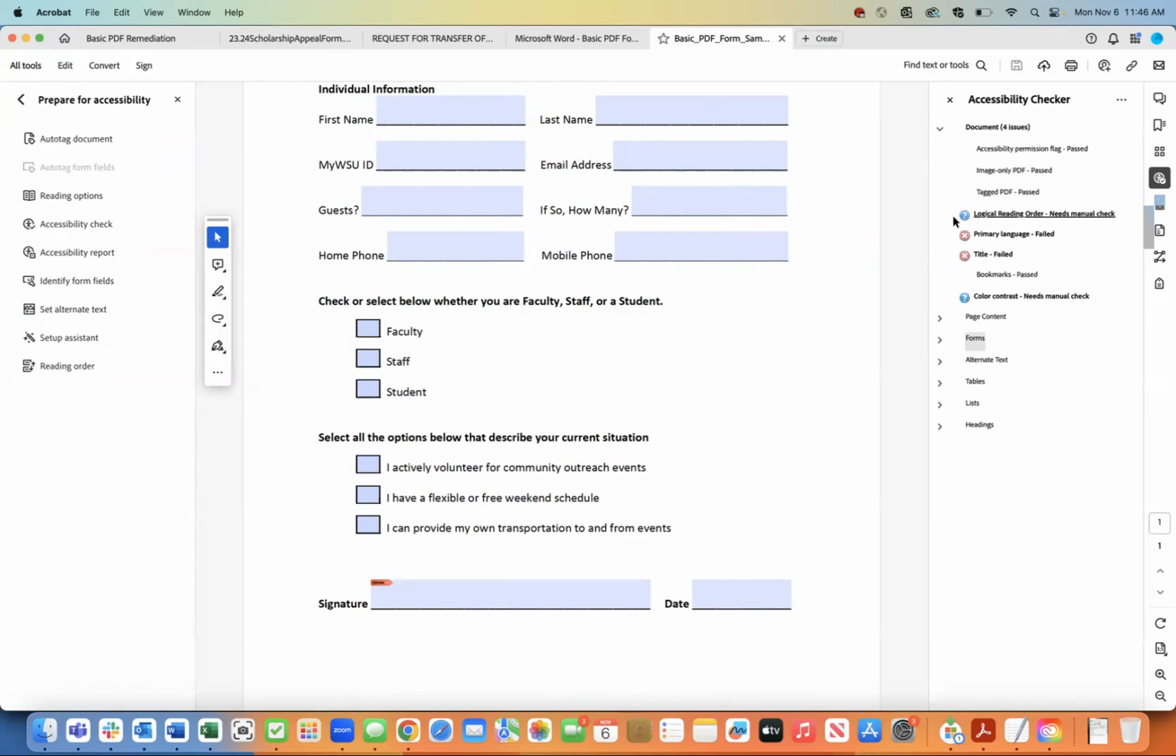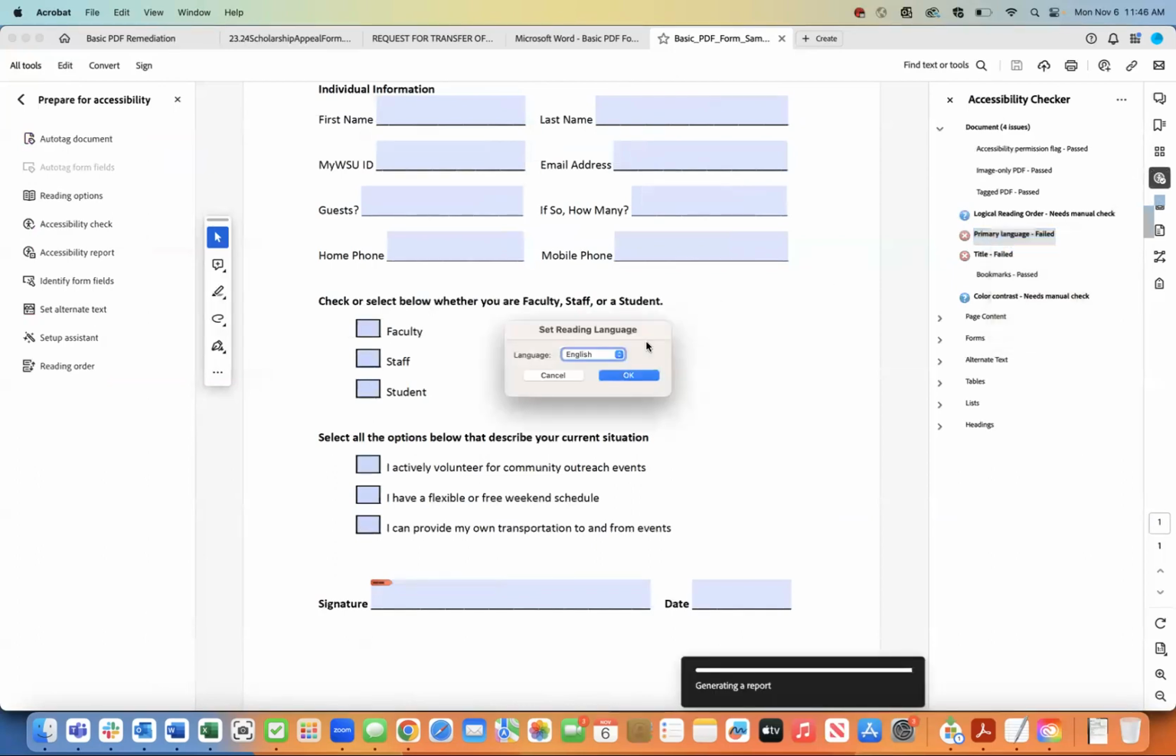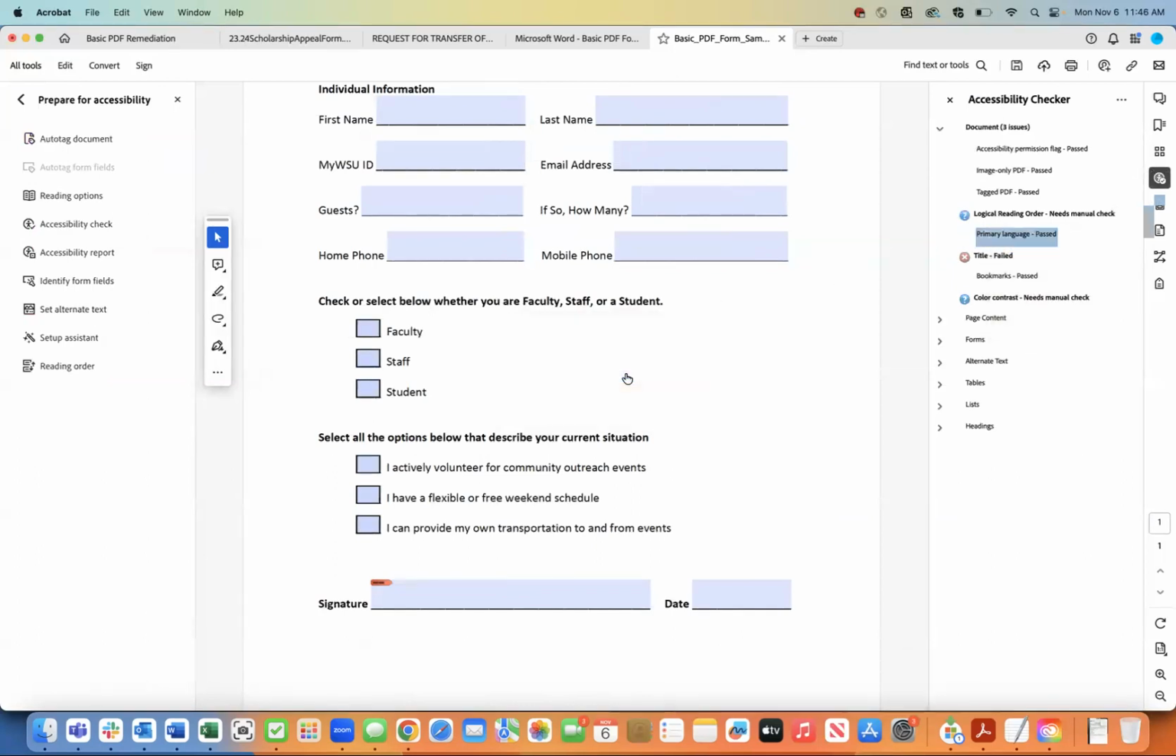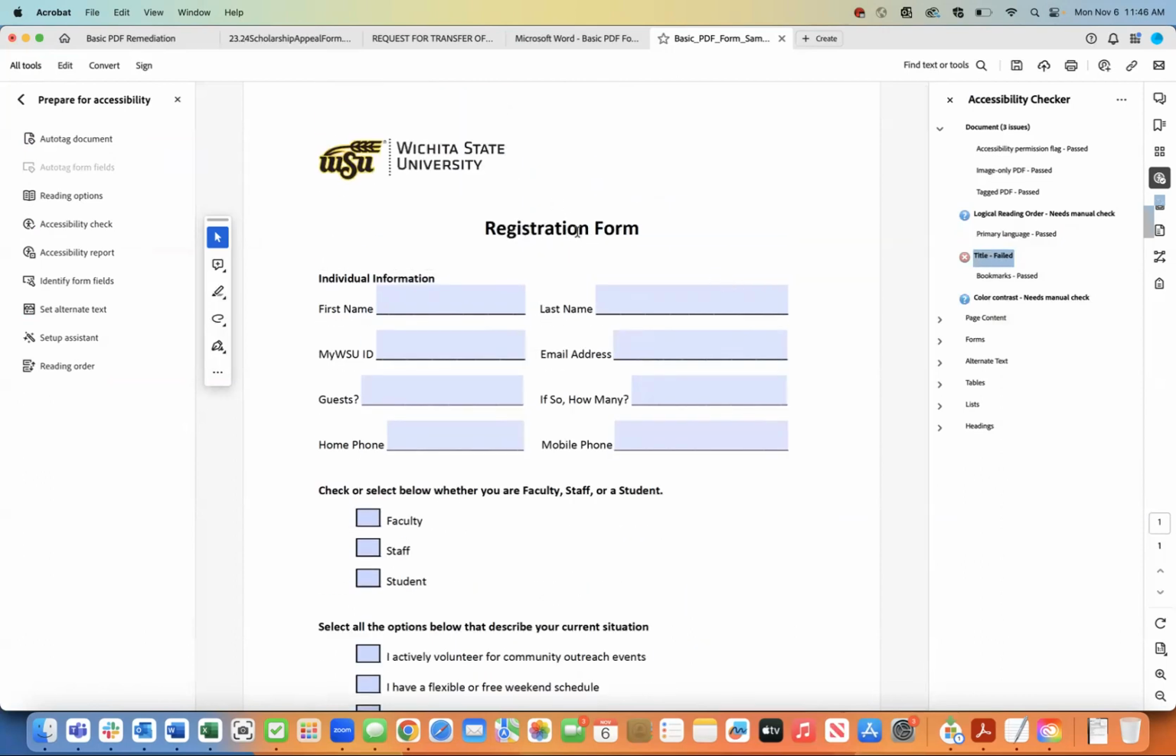I'm going to open that. Primary language, we need to set the language for it. Right click, fix. English is okay. I'll hit okay. The title, it doesn't have a title, so we need to give it one. I'm going to right click and fix. Now it says it automatically fixed it, but we didn't see what it assigned there. So I want to make sure it's right.